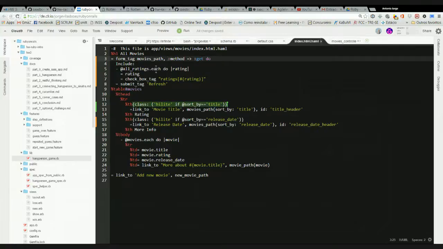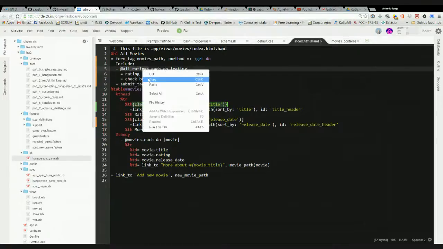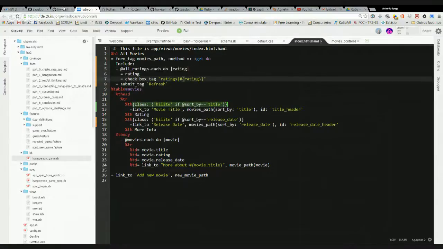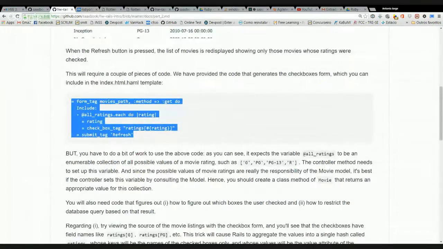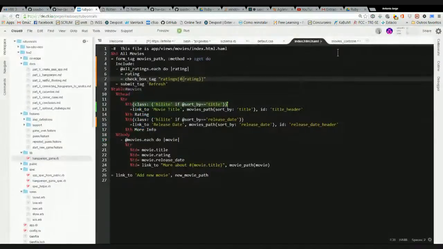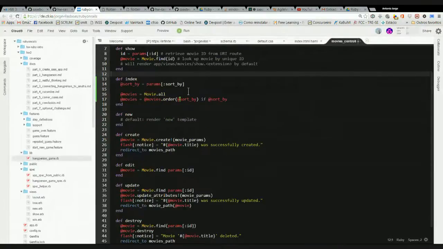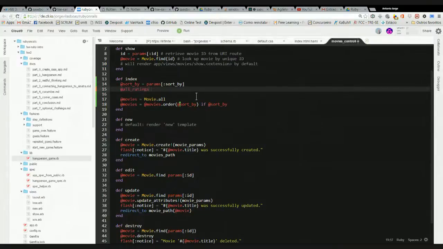Okay, so we go back to our app. So now it needs the all ratings. Oh, sorry, we don't have our app running at the moment. Yeah, we need to get that all ratings thing first before it'll work anyway. Okay. So all ratings. So you're going to the movies controller, right? Yep. Ratings.